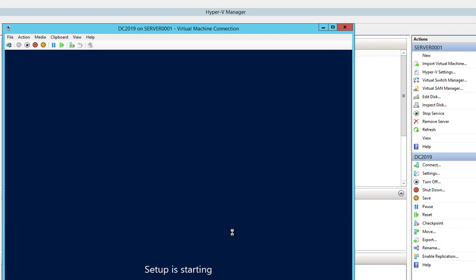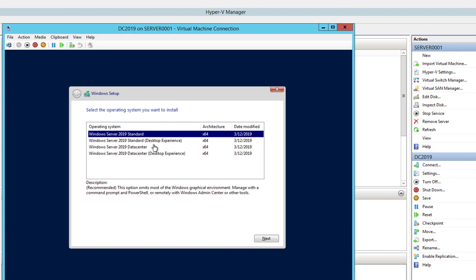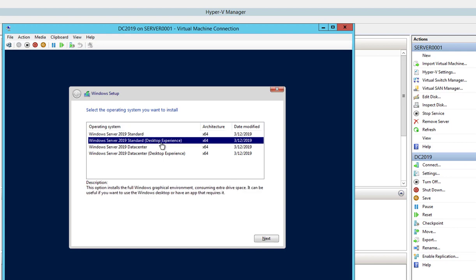This will take a few minutes. I'm going to pause the recording and we'll come back. All right, there's a Server 2019 standard and there's the 2019 desktop experience. I want to choose the desktop experience. Click next.